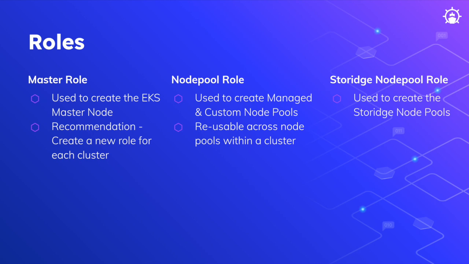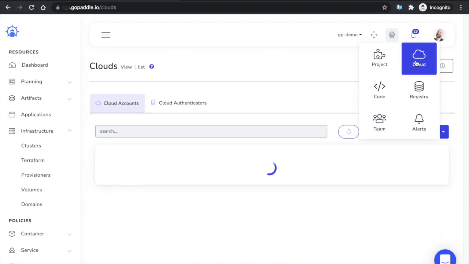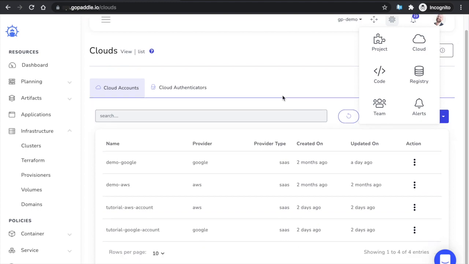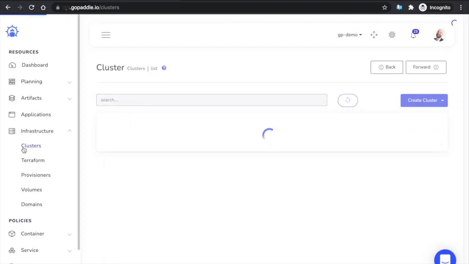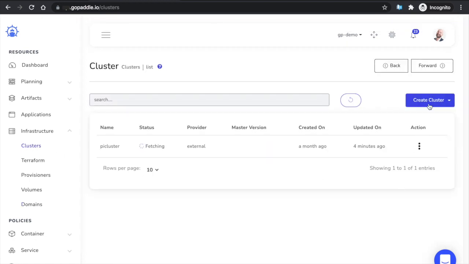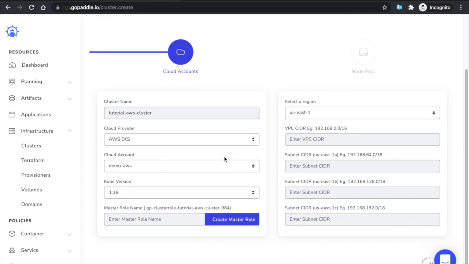Let us now start provisioning an EKS cluster. I will be demonstrating the steps for creating an EKS cluster with managed node pool. This requires an AWS account to be pre-registered with gopaddle. In the gopaddle console, under the infrastructure section, choose cluster and create a new cluster. Select the provider as AWS and choose the cloud account.